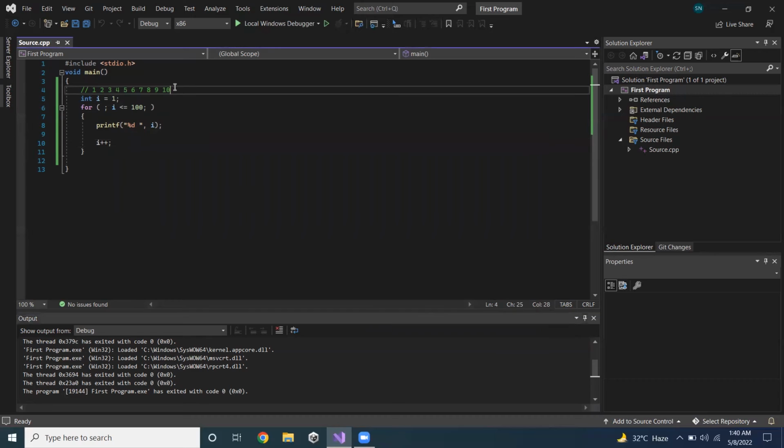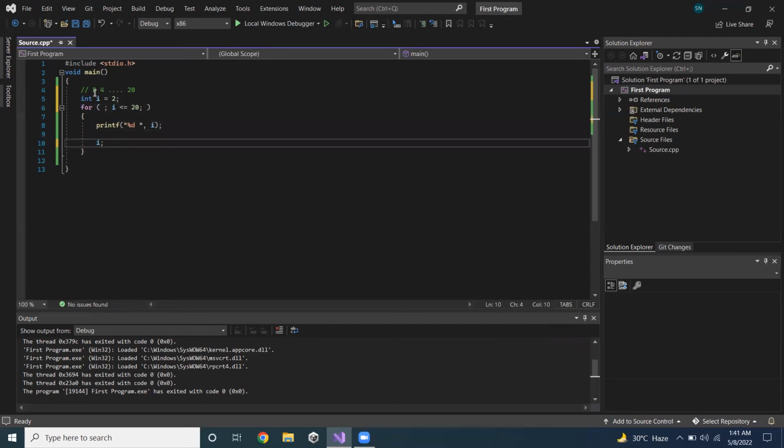Similarly, let's suppose I want to print the first 10 even numbers from 2 to 20. In this case, the starting point is going to be 2, the ending point is going to be 20, and the gap between every number is 2. So i is equal to i plus 2.